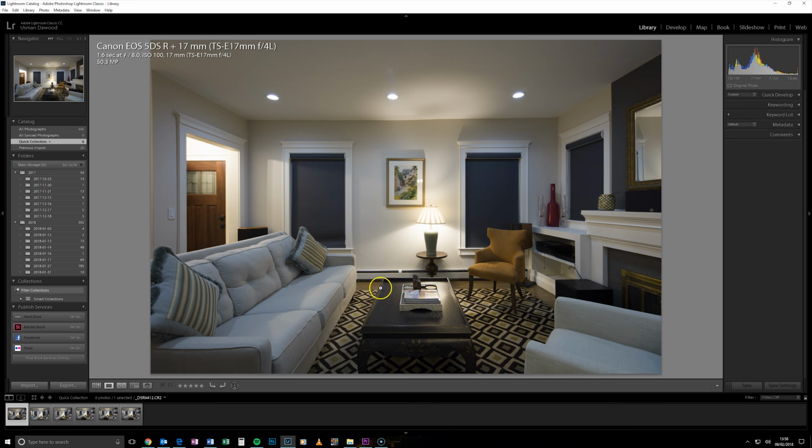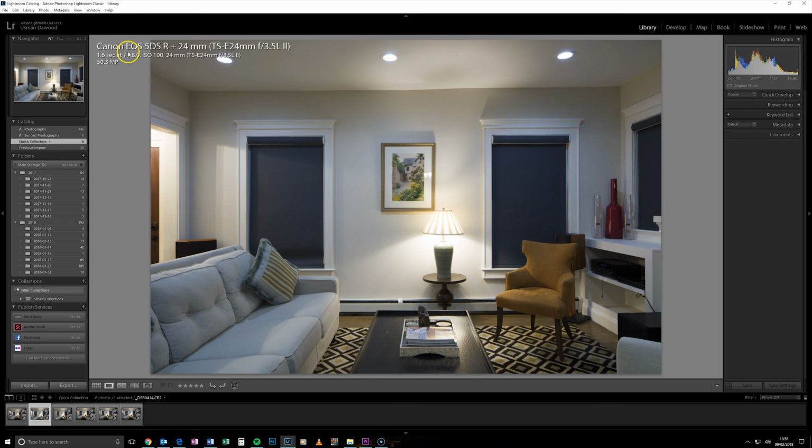The table looks a lot longer than it actually is, and the whole room just looks a little bit stretched, and this is the perspective distortion that you get when you use a wide angle lens and you're quite close to your subject. This is the second image that I took with the 24 tilt shift.